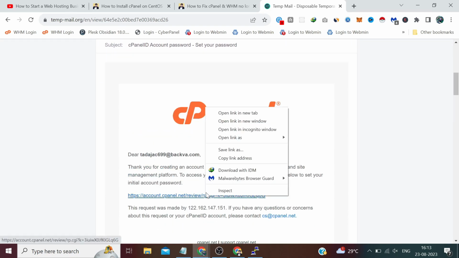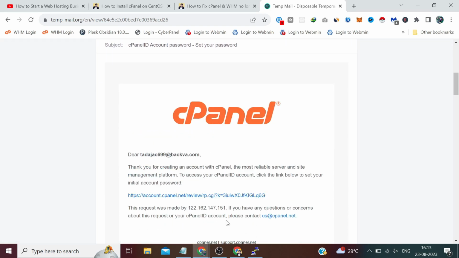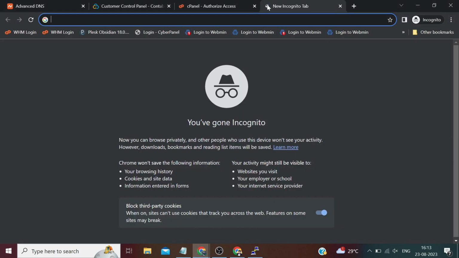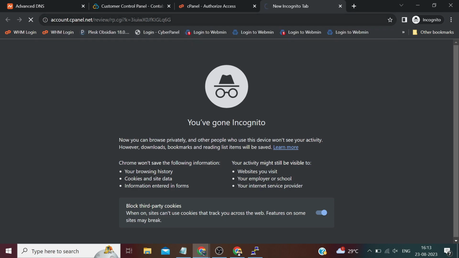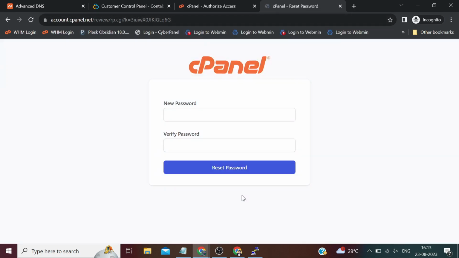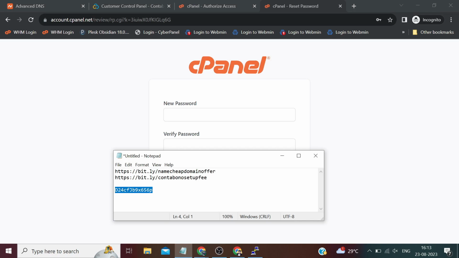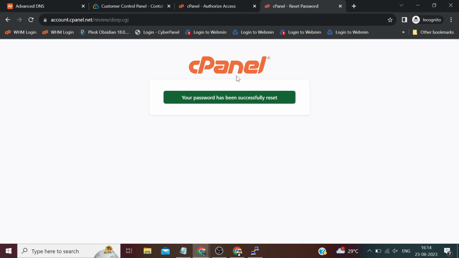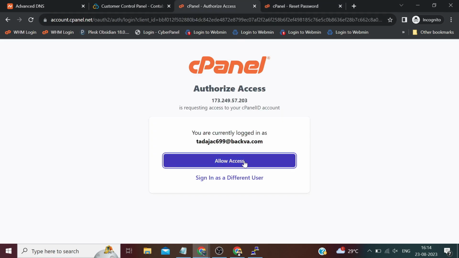Let me copy this link and open it in a new tab to confirm the email. Let me use the same password. Click reset password. Click allow access.